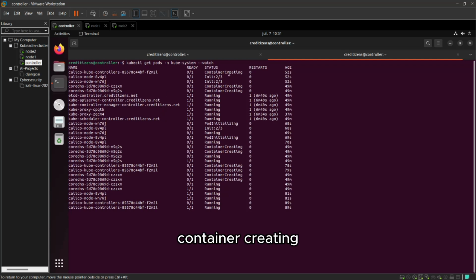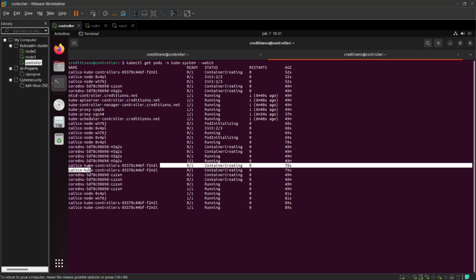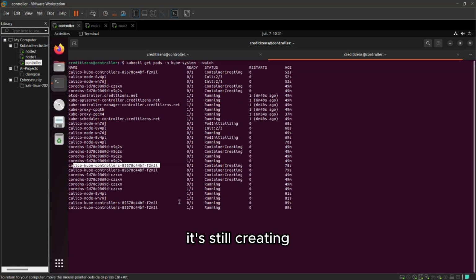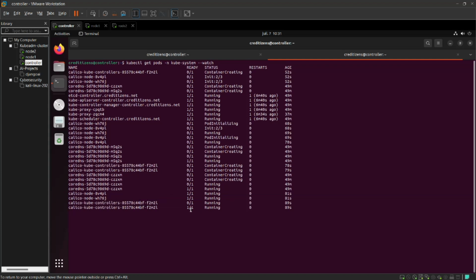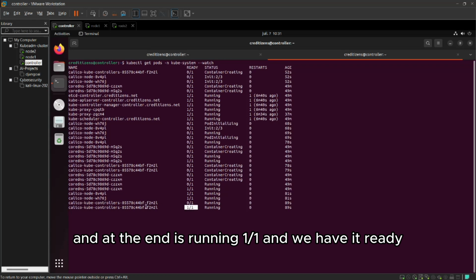Container creating. Later on, it's still creating. And at the end is running. It is not ready yet. And at the end is running, 1 out of 1, and we have it ready.